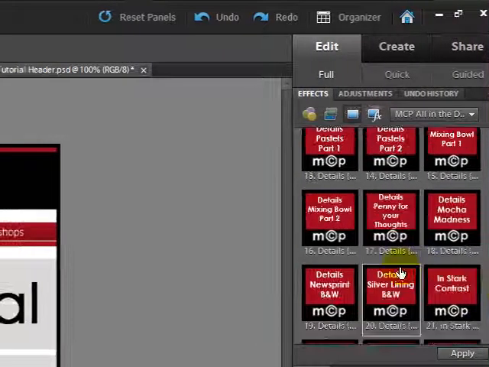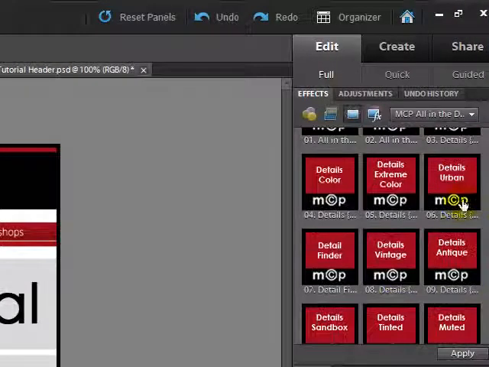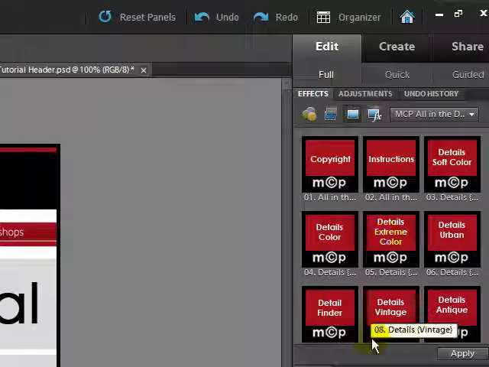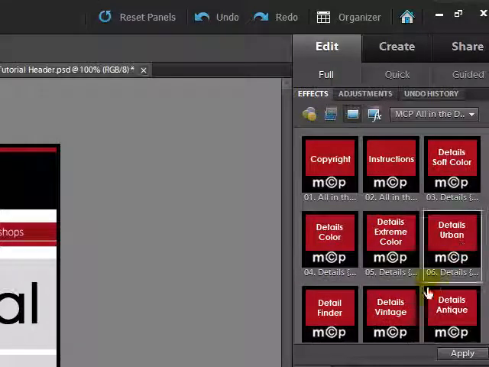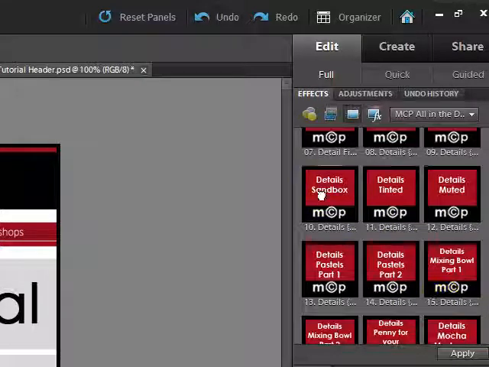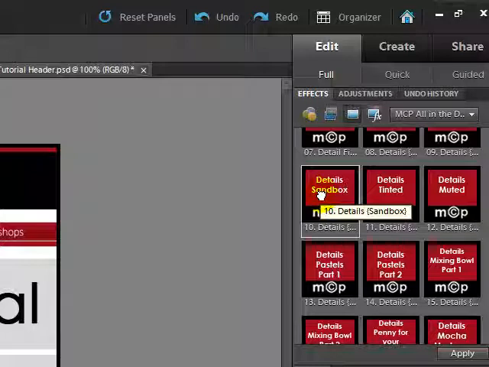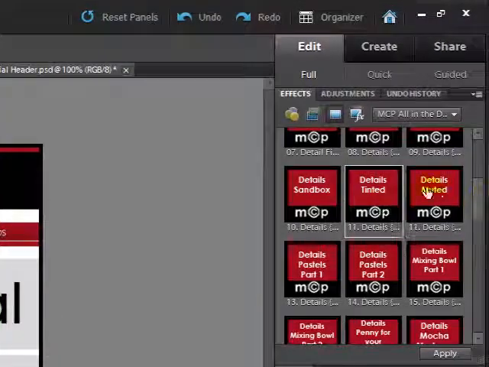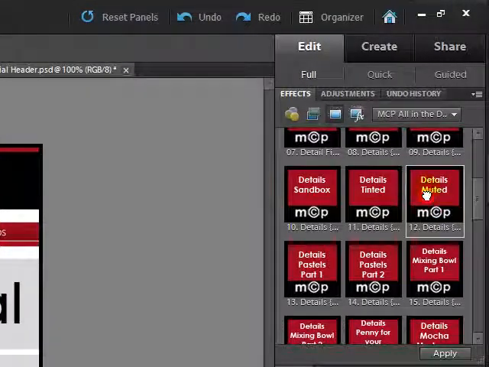These important details start with a soft color and detail pop, and then go to a regular color and then an extreme color. And then you go through actions that have various styles like urban, vintage, antique. Sandbox is a nice warm color. Tinted gives you some softer colors. Muted are softer, and faded even more so.